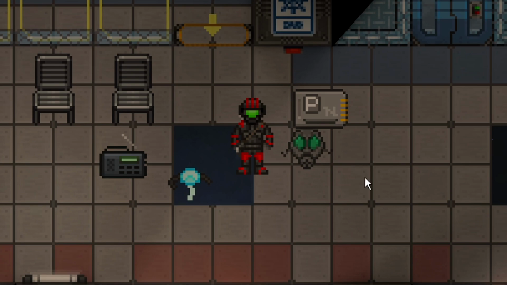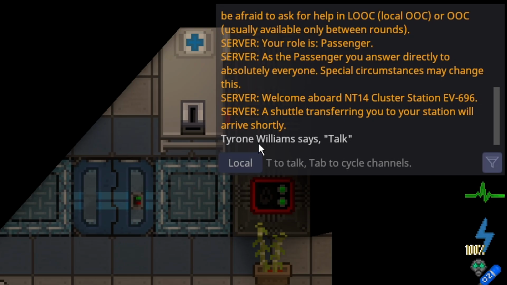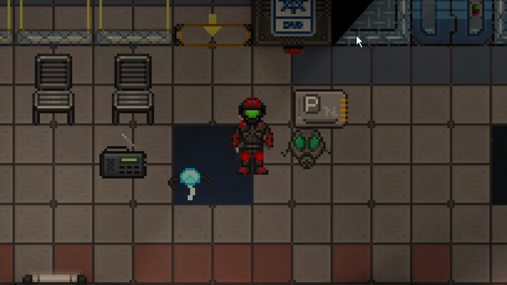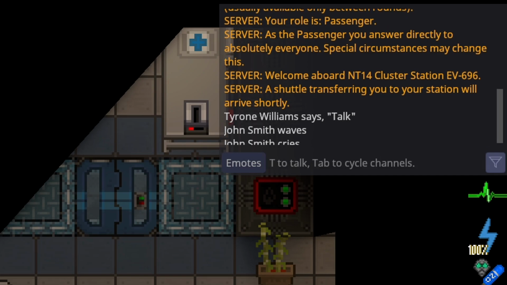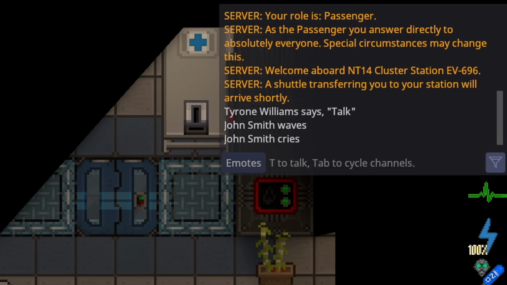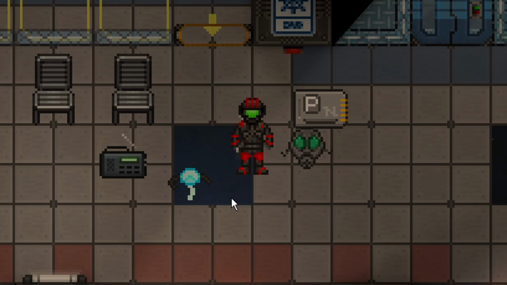And also, without a voice mask, if you talk, it will still show your real name up in the chat bar, so you can't really fool people that way. And if you do an emote, like John Smith waves, John Smith cries, you can emote to fool people in that regard because, well, you're just doing an emote, so people shouldn't know that it's your voice attached to your character.